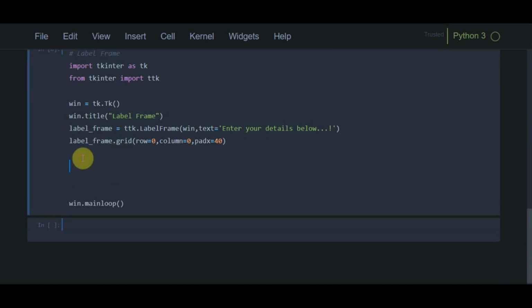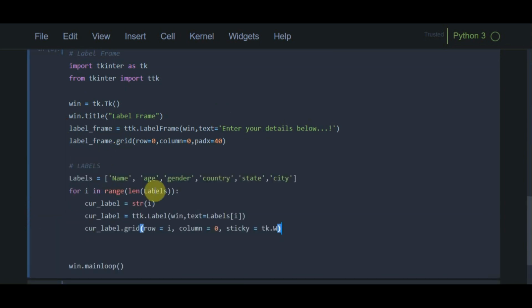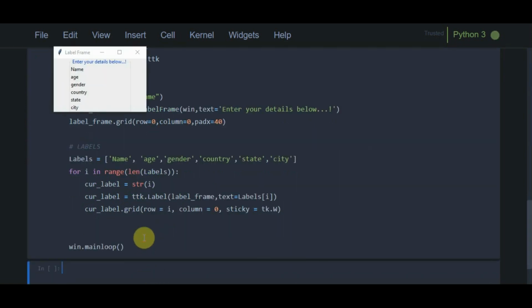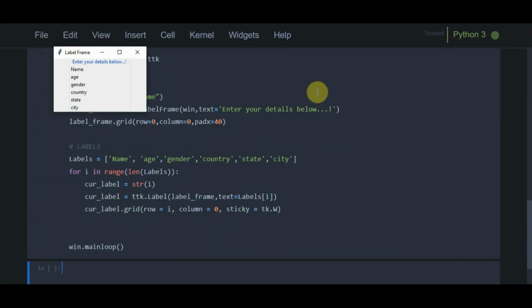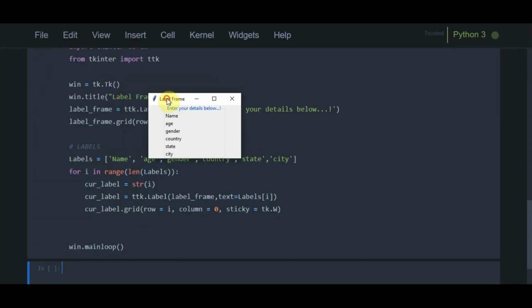Now, in order to put it into our main window, instead of win here, I need to write the LabelFrame function. So I need to copy this, and instead of win, I am writing LabelFrame here. So all the labels will be placed in our LabelFrame. Now let's run this program. Now we can see that our labels have been added.